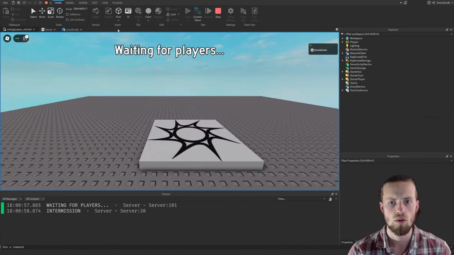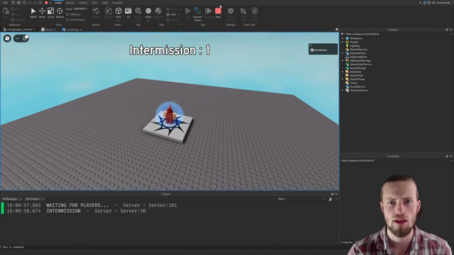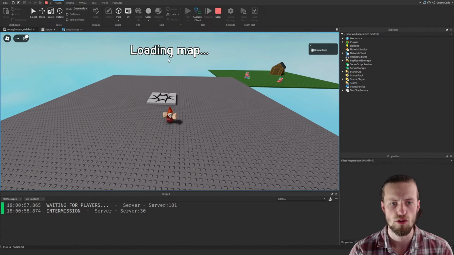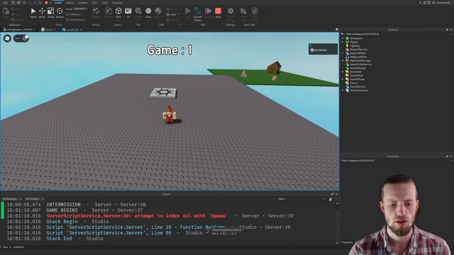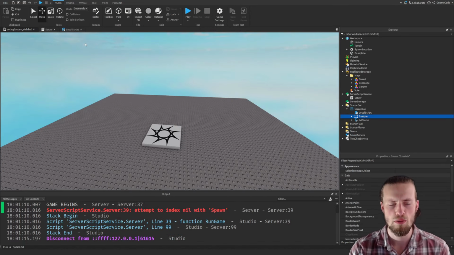So if we play now, we're not going to notice any difference, and we still can't vote because we're not enabling our voting frame to be visible or not. But we can see we've got this kind of voting period, right? It's going to wait for a few seconds. It's going to load the map. Then we're actually going to get an error here. We'll come back to that in a moment.